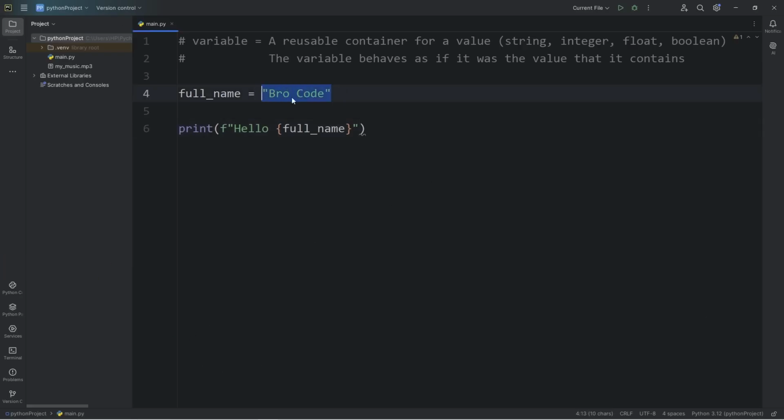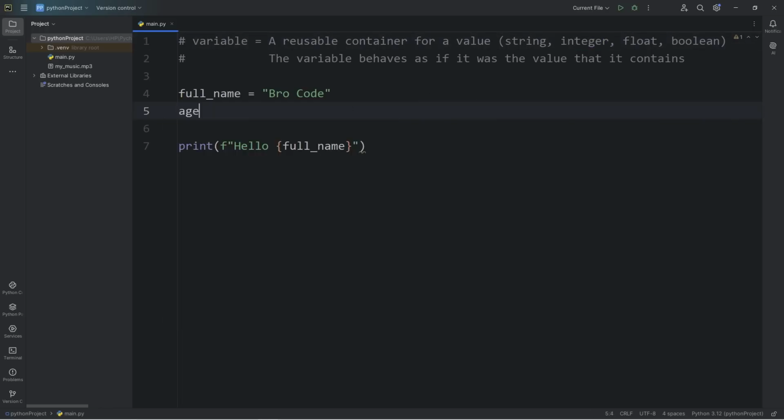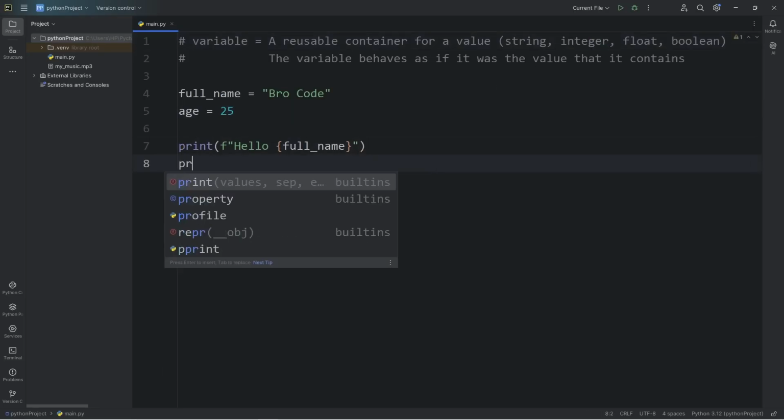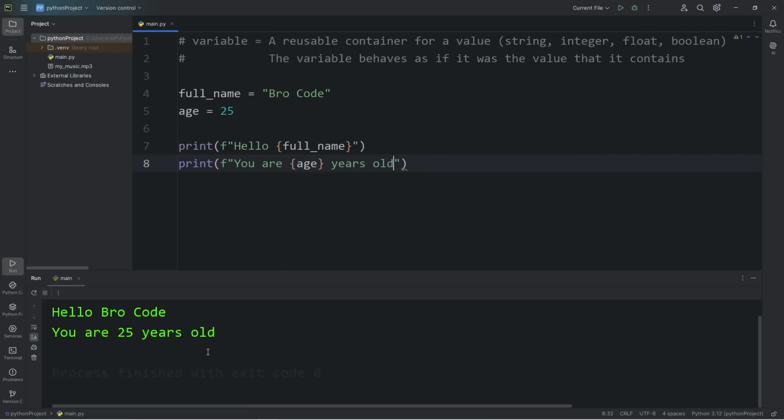That's a string. It's a series of characters. Then we have integers. Integers are whole numbers. An example of an integer would be an age. Let's say that my age is 25. I wouldn't be 25.5. Integers are whole numbers. Then let's output our age. Print, I'll use an f string, you are, add a placeholder, insert our variable age, years old. Then let's run this. Hello, brocode, you are 25 years old.